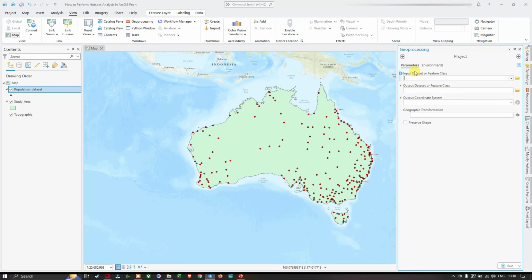And here in the parameters section, the input data set is going to be the population data set. So now the current coordinate system is GCS WGS 1984, which is a geographic coordinate system. To perform a hotspot analysis, which is based on distance, it is necessary to convert to a projected coordinate system. So in the next step, we're going to select a suitable coordinate system. So I'm going to select this option, select coordinate system.